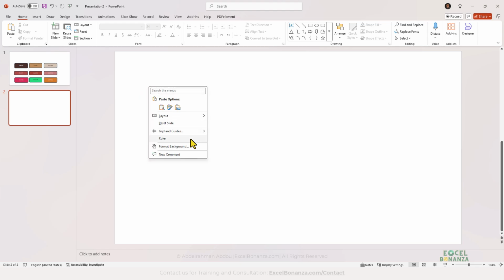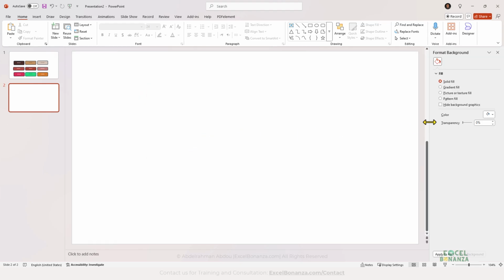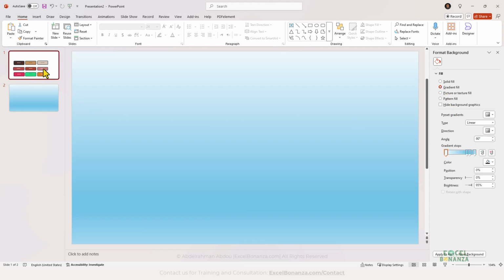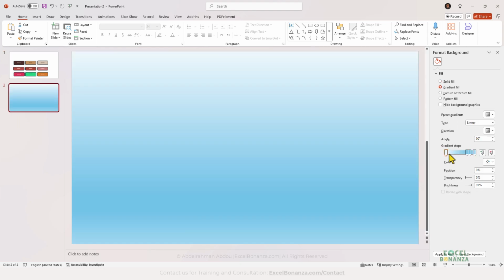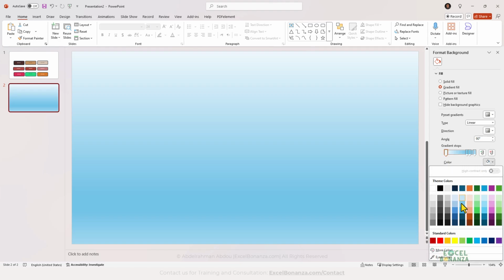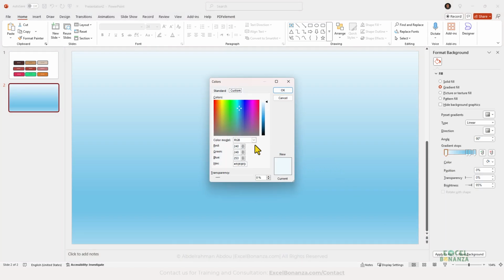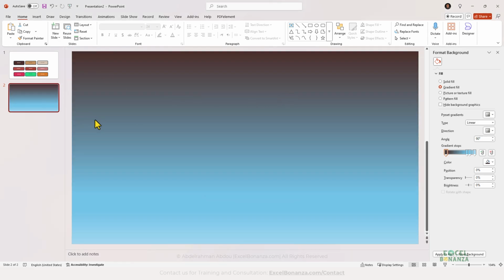So first, I'm going to format the background for the slide here. I'm going to make it a gradient fill, right? And for the colors of my gradient, I'm going to use this color here, this dark brown color that we have. And I'm going to change that here. So after copying my hex code, I'm going to paste it here. I'm going to click OK. So this is going to be part of my background.